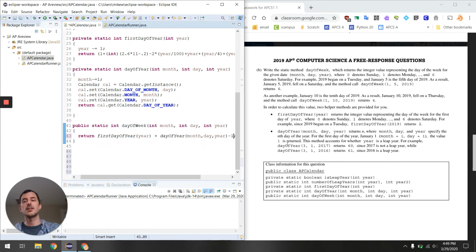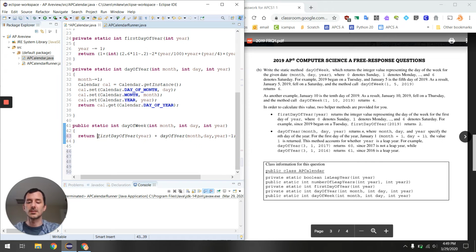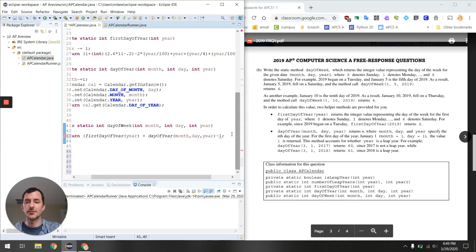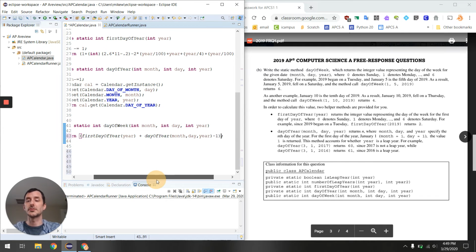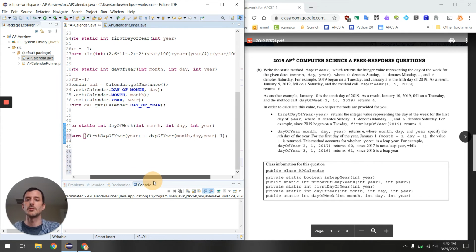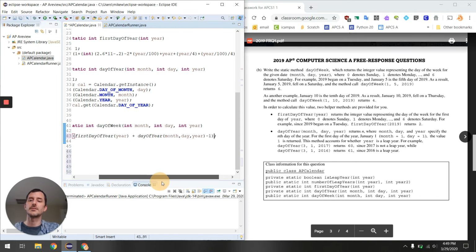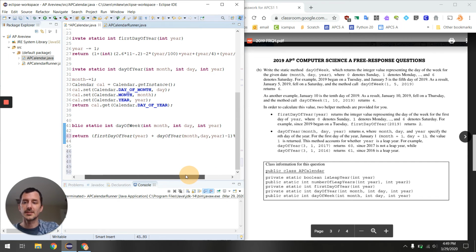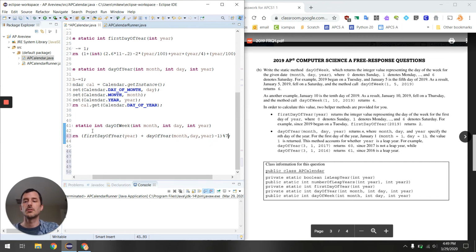Anyway, if I add those two things, I'm going to get some number larger than my initial first day of the year, potentially much larger, up to 365. If I take that number, divide it by 7, and calculate the remainder, I'm going to be able to figure out what day of the week it is. All right, and that's actually the entire method. There's nothing else to do. So the original day of the week plus however many days it's been since the beginning of the year, mod 7, and we're done.